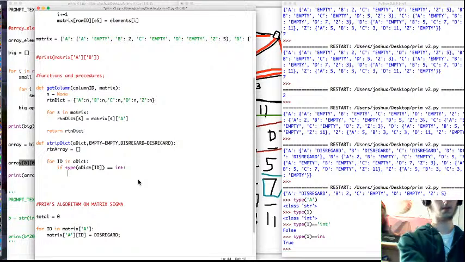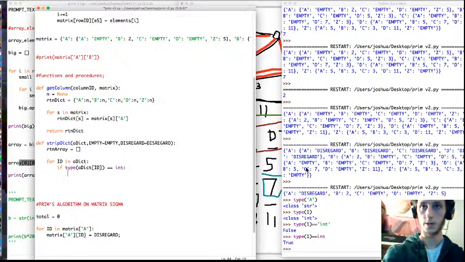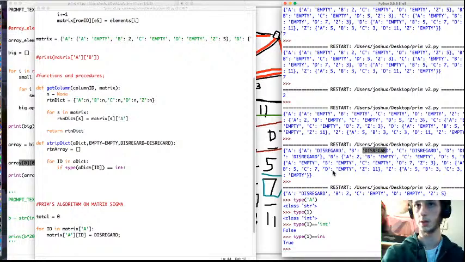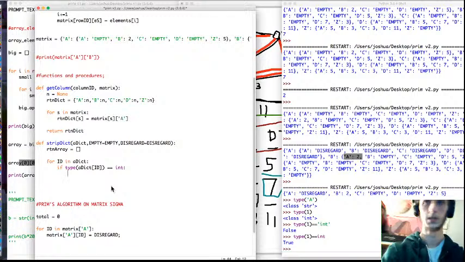Okay. So what are we saying? We're saying if this value is an integer, so here it's a disregard, here it's a disregard. Oh, we disregarded that. So here it'd be 2. So for this particular element, it would be like, okay, that's cool. That's what we're looking at here.